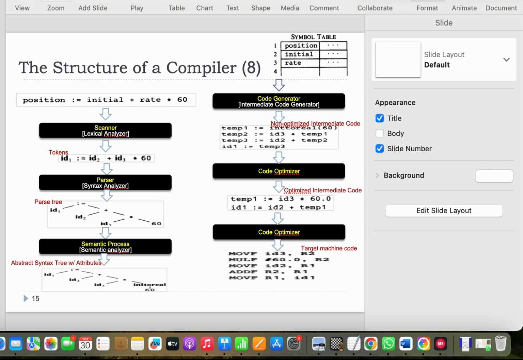Now come to the point of code optimization. How can we reduce these 4 lines of code into 2 lines? We perform id3 into 60 and store it in a variable called temp1. Now this temp1 variable holds id3 into 60, and directly adding id2 and storing in identifier 1 is the optimization that we are going to do.